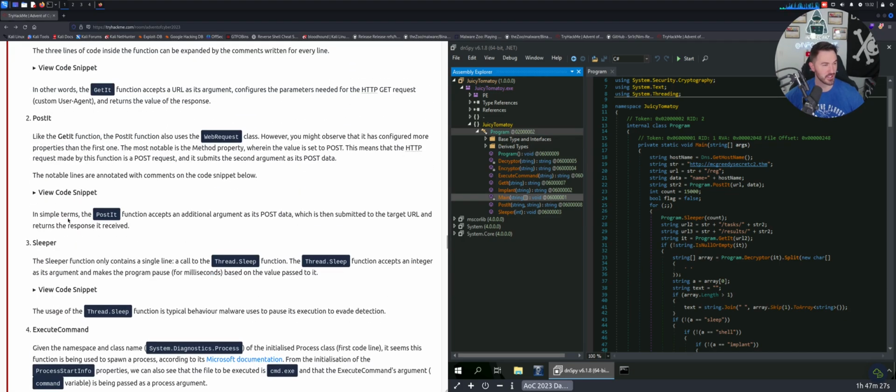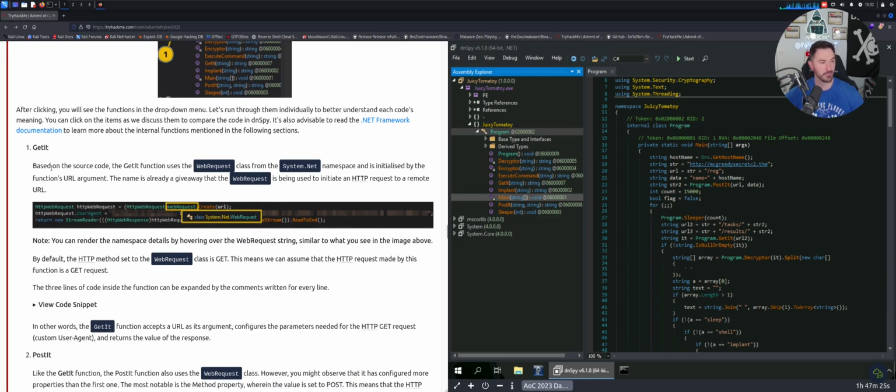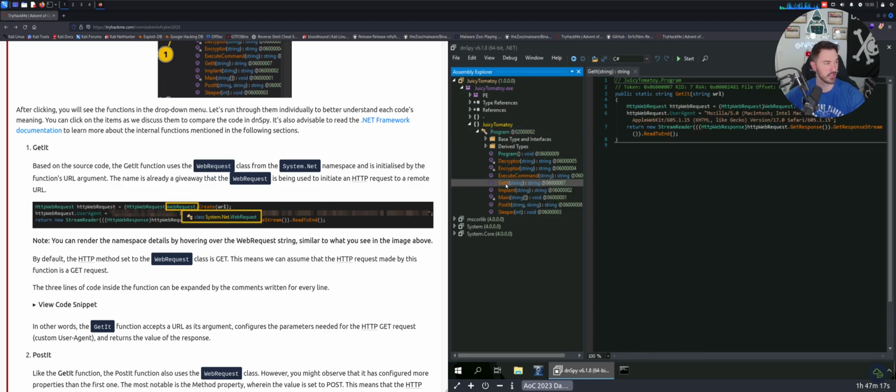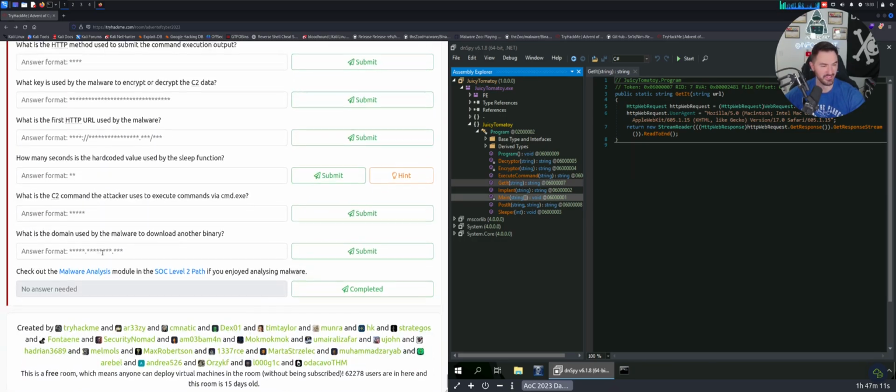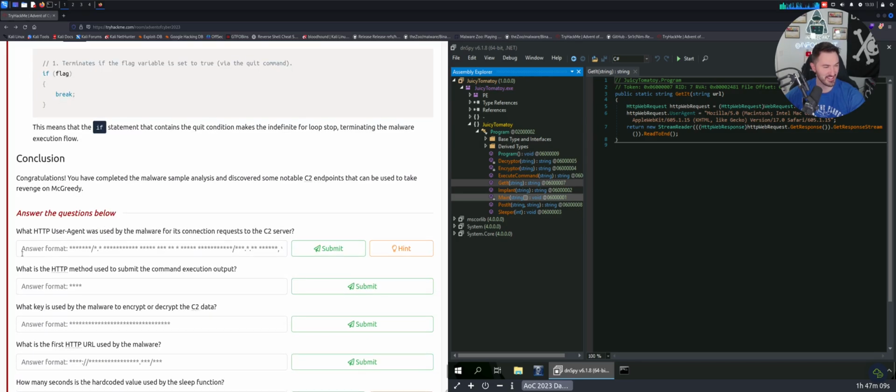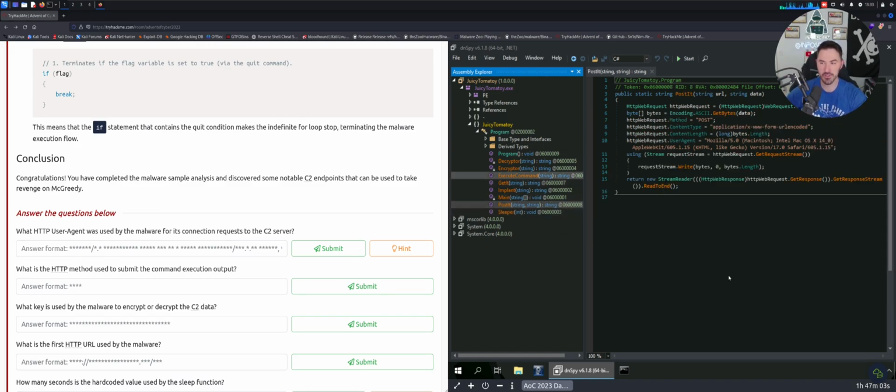All right, so let's go ahead and go to post-it. Get it. Okay. So based on the source code, this is going to get the web request. So let's go to the get-it string, right? This is what it's saying here. Or post it. Actually post, because it's posting. Let's see. What was used for malware? Yeah, so it's post it. My bad. All right, so I don't know if I can make this bigger.